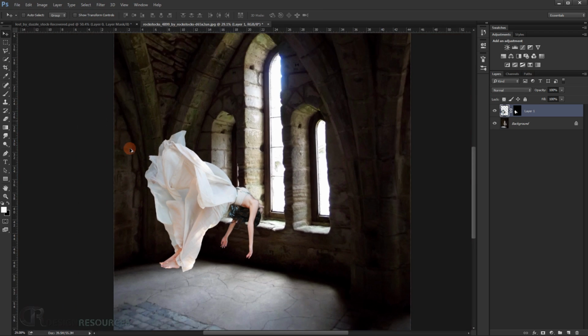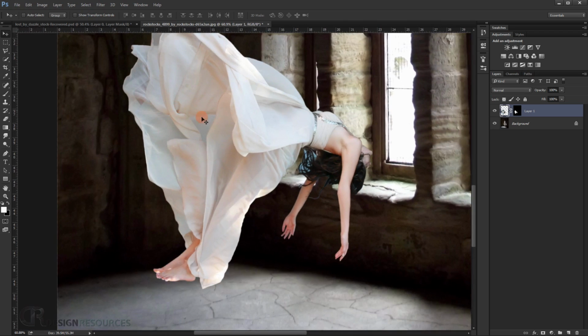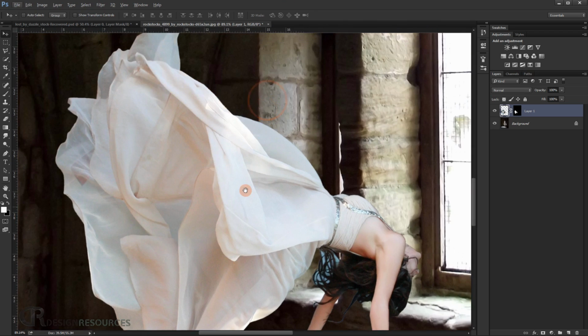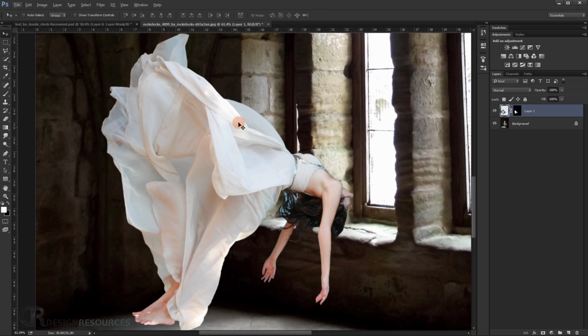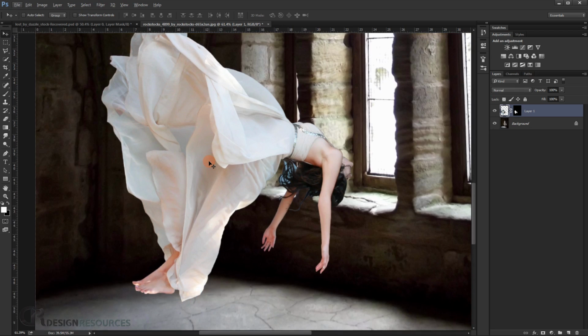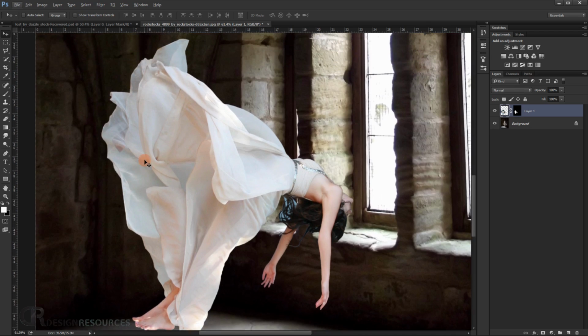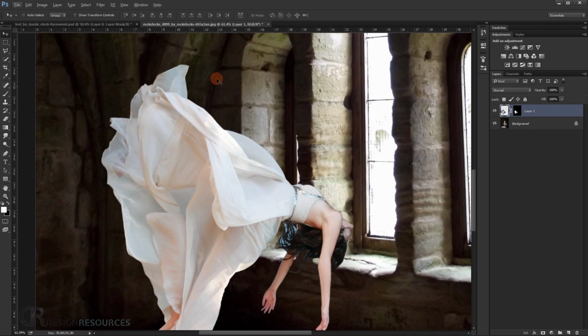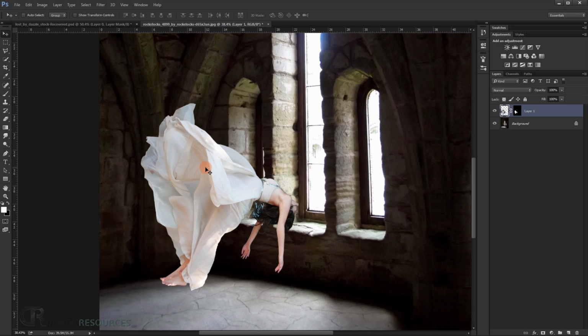Alright, now we need to make this flying dress blend with the background of our image. We need to make it a little bit transparent, so we will see through the dress, because it's kind of transparent, and we need to make it as real as we can. So we need to make the background see through the dress.